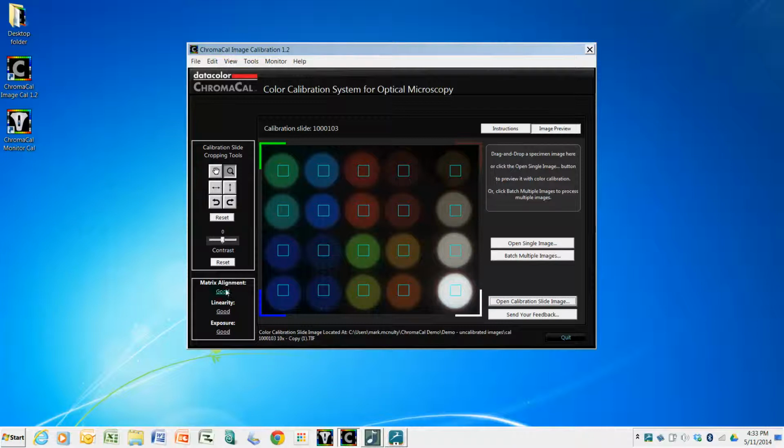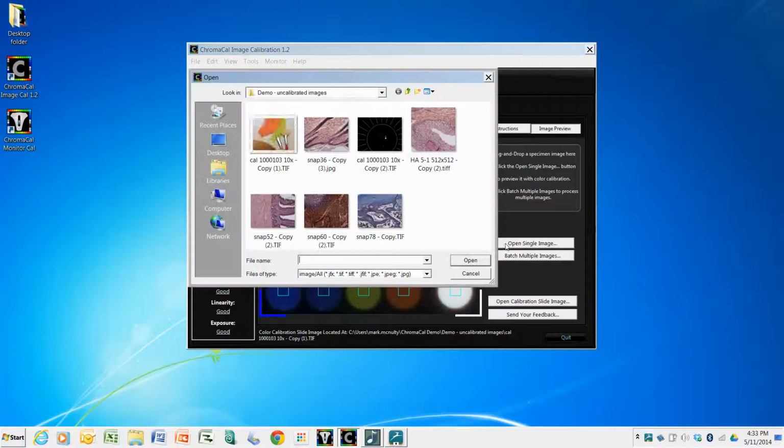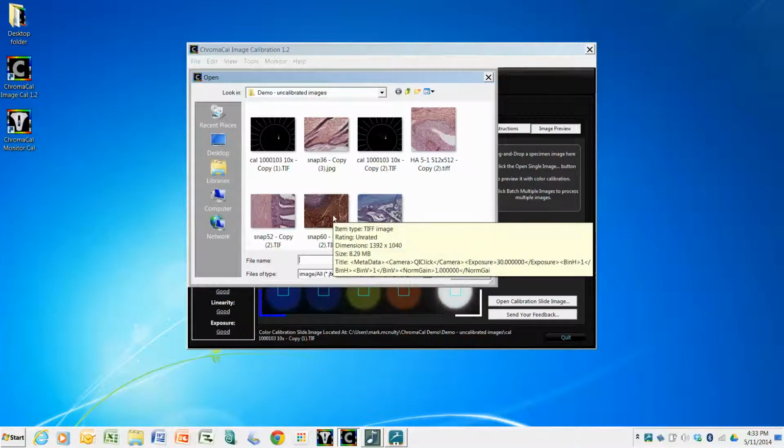You also note down here that the matrix alignment indicator says good. So you have done everything that you need to go ahead and calibrate your specimen images. So I'm going to open one specimen image at this point in time. Our software now allows you to calibrate both TIFF images and JPEG images. That's a recent update to our software.